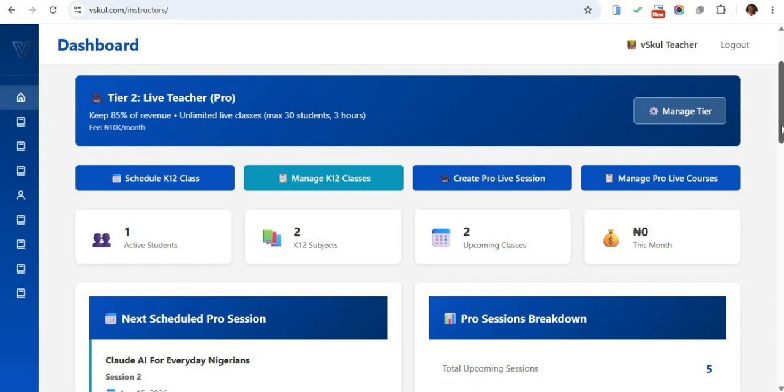So I have quite a number of what we call labels here, right? K-12, schedule K-12, manage K-12. Now, everything K-12 is for those that are handling JAMB, WAEC students, right? WAEC, JAMB, NECO, and all the rest of them.